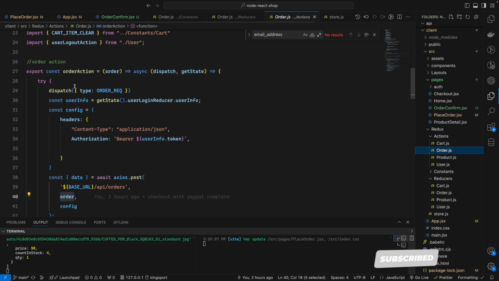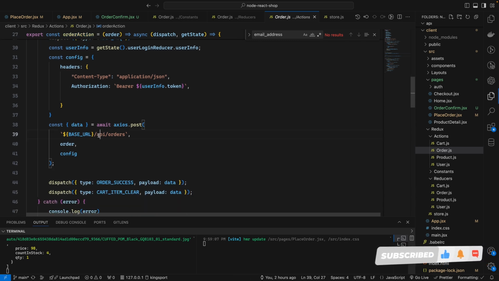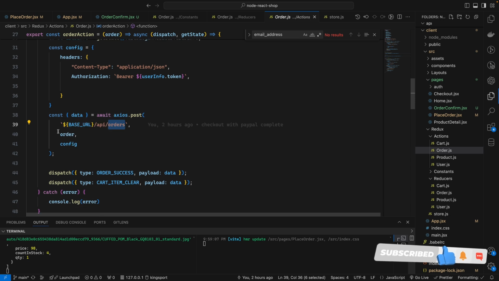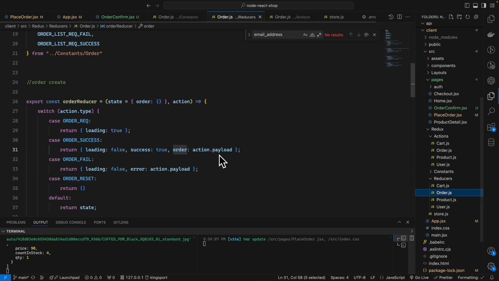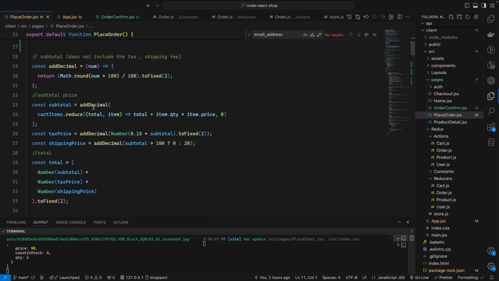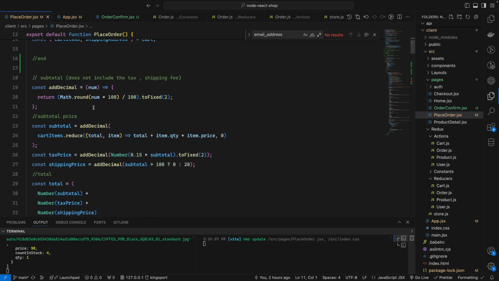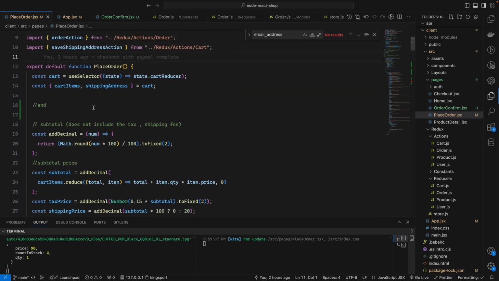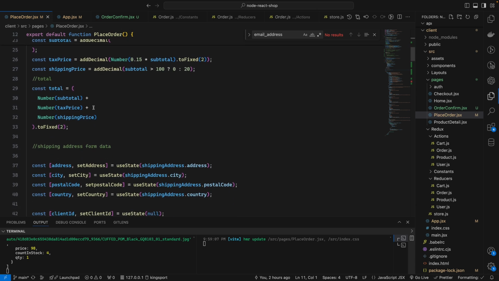I will show you here. When the order action has done, we send the network request using API route orders. So that returns the data. We send that data as a payload using dispatch to the order success. So this data was assigned in here. So we should get back that order data in our place order. By doing that, we know whether it is success or not. If it is success, we will redirect to the page where we want to see the confetti animation.